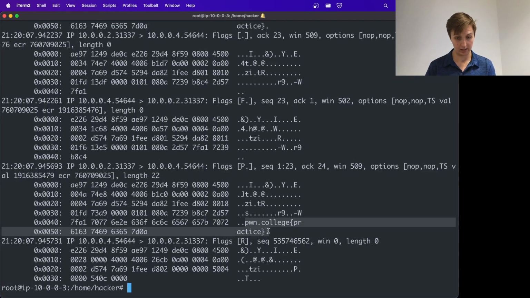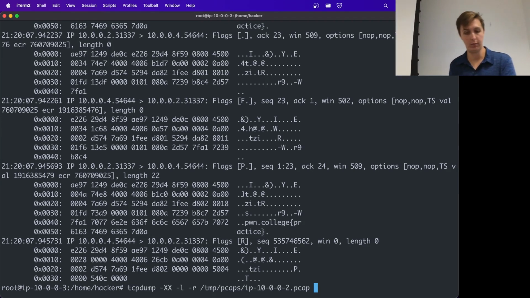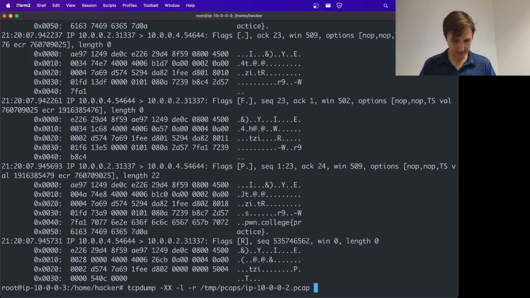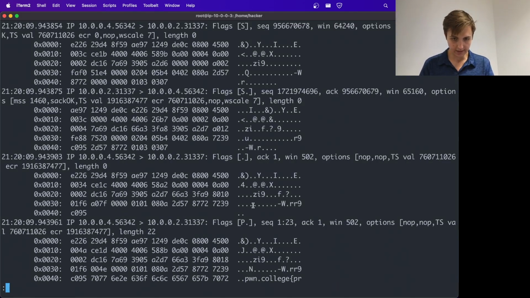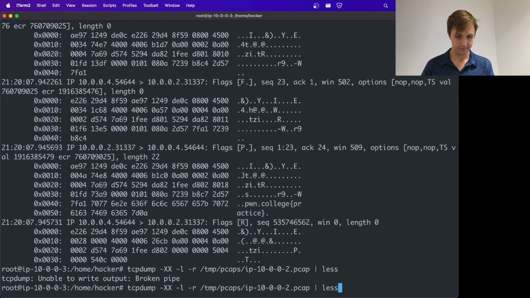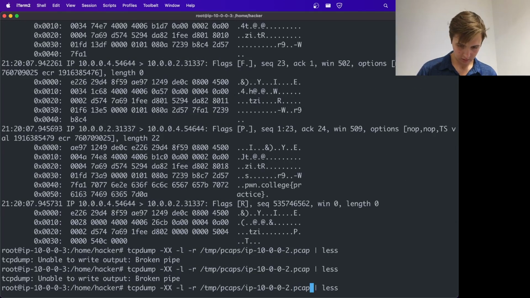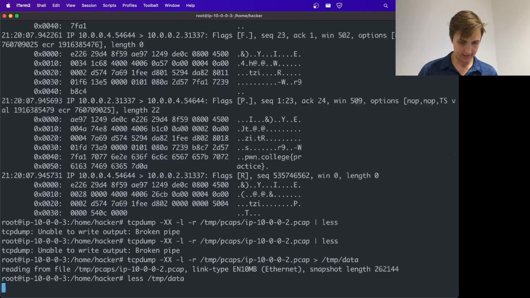we can see at some point the flag is being communicated over here. Obviously, we're using practice mode. You're not going to get the real flag using this methodology, but we can use practice mode to understand what's going on on the network. And let's pipe this to less. Why is it not letting me scroll? Temp data, less temp data. Cool.